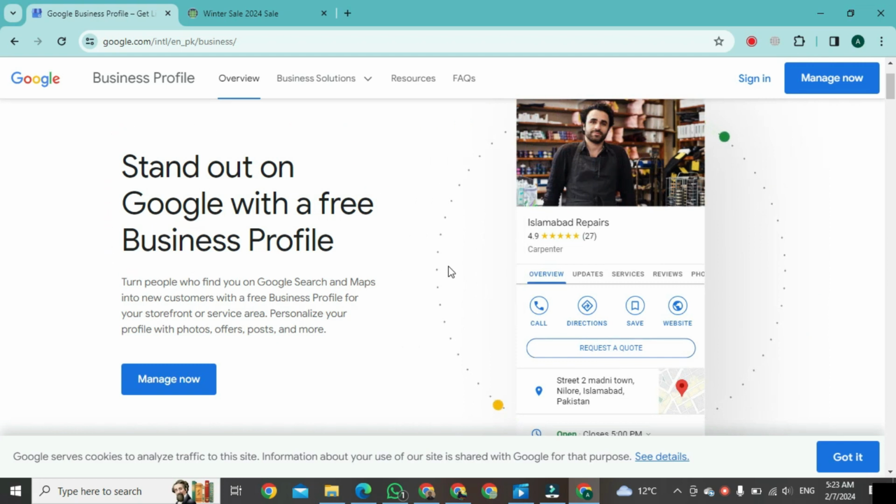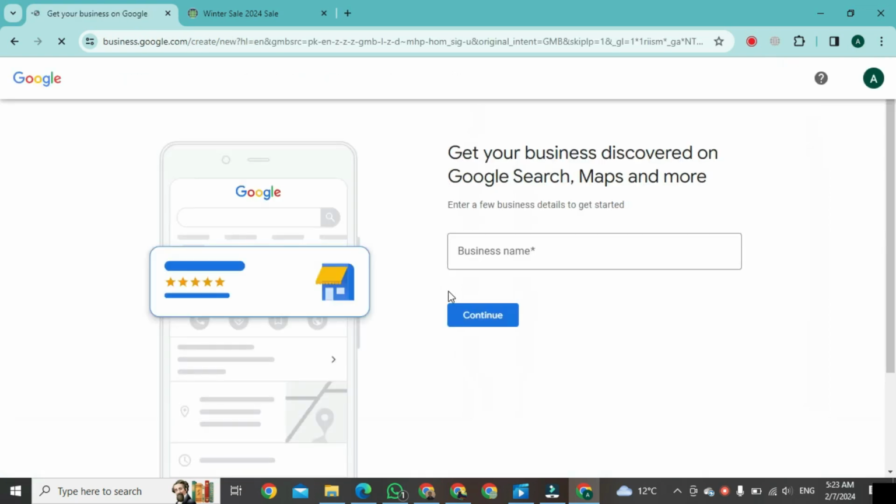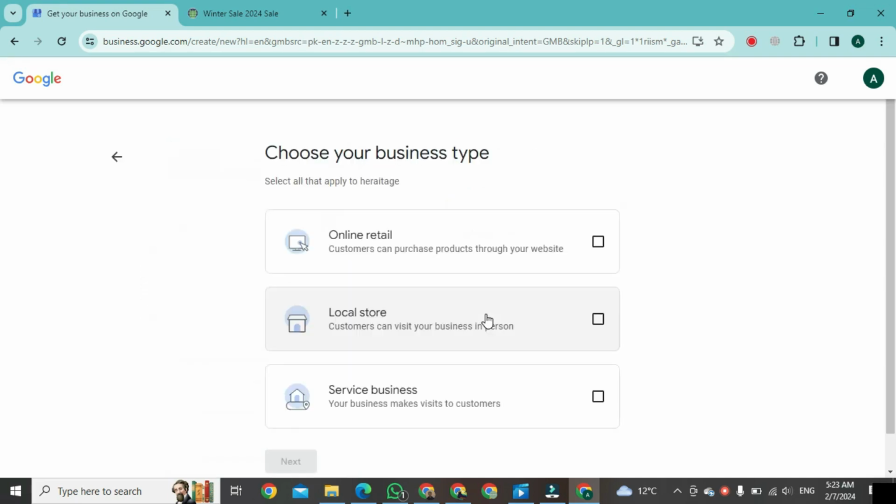For this, we will go to the right side button of sign in. Click on it. After clicking, a new format will start. Here we will just write our business name. After writing the business name, go below and here we will just click on the continue button. After clicking continue, your format will be open.